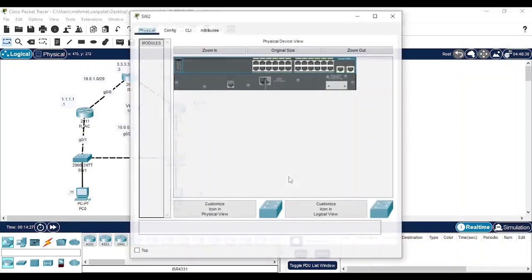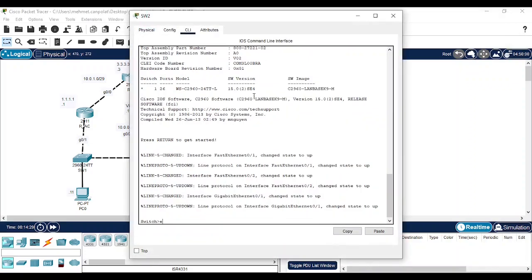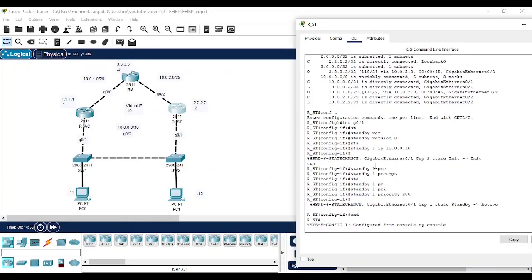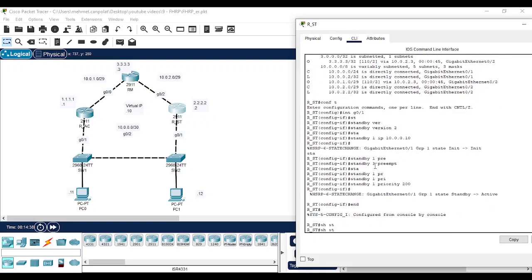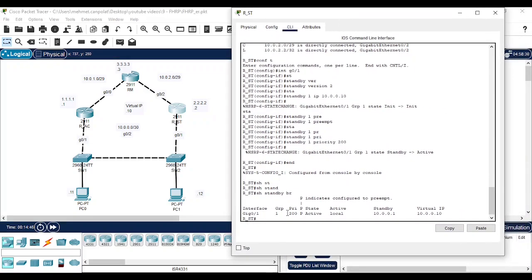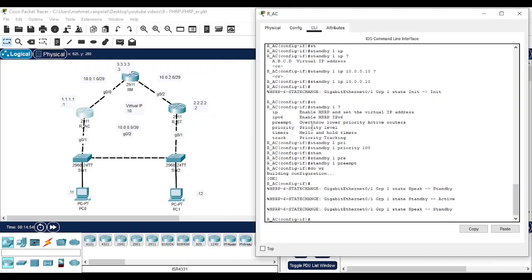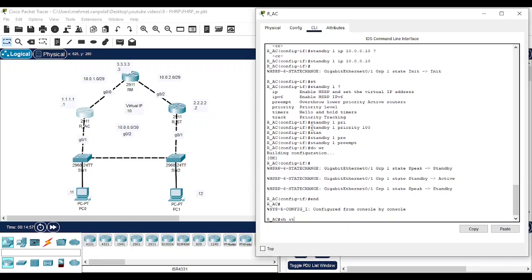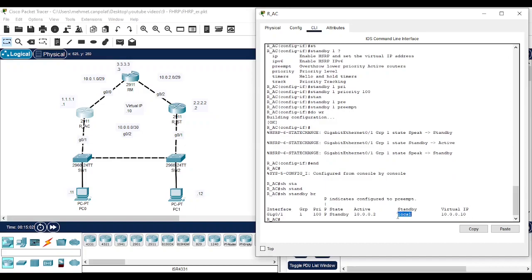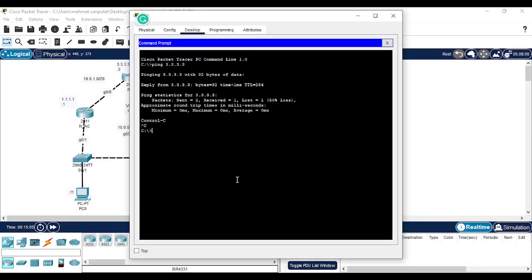Sorry, let's check here. Check the command show standby. You can say show standby brief. State is active. Priority 200 local. Active is local. Okay, check this side and show standby brief. Standby is local here. So this is the standby router now.